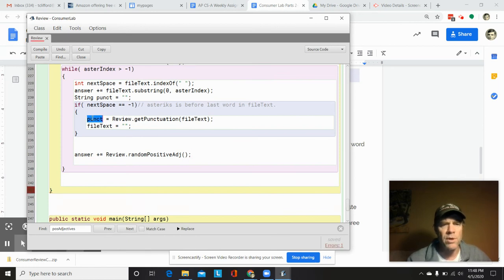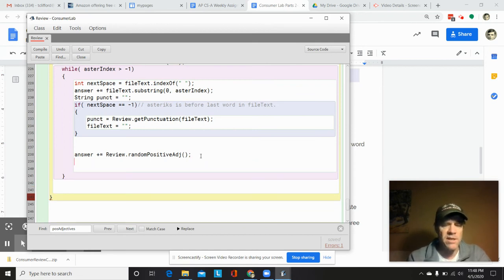All right, so again, I found there's an asterisk before the last word. I'm storing the punctuation after the last word. If there's none, it comes back as an empty string. Whatever's in answer, I'm going to add a random word to that. The next thing, answer, I'm going to concatenate plus equals punct.